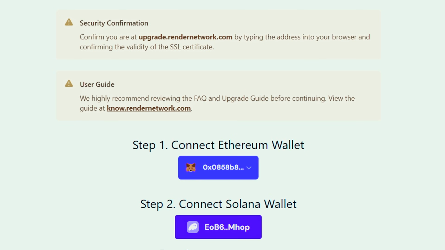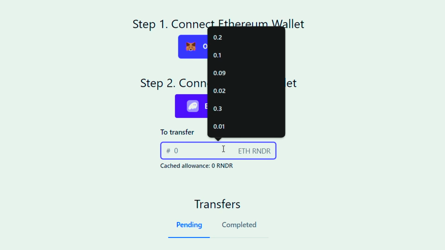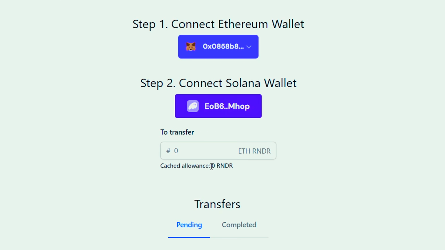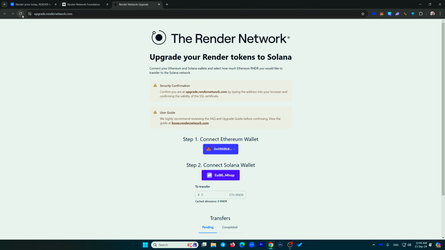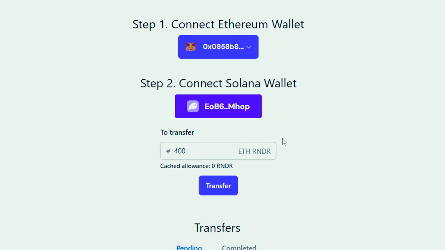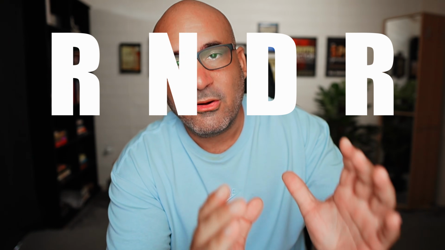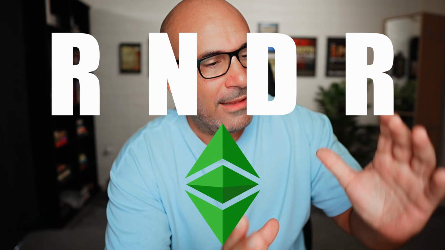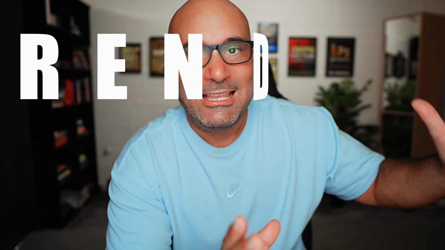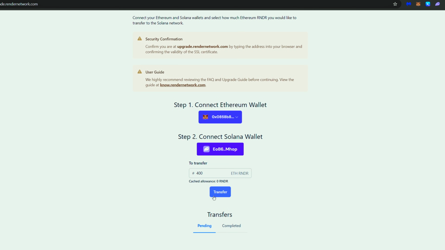Failed fetching transfers, I wouldn't worry about it. Scroll down over here. Now it seems we have a little bit of an issue. It's not showing my Ethereum Render tokens. Let's refresh. Let's connect this again. And now it shows up. So if it doesn't show up the first time, just do it like this. So we have 400 Ethereum Render. Remember, RNDR is your Ethereum chain Render, and Render as a RENDER is your Solana-based Render. So if you're confused about what you have, that's how you can tell. And you just click transfer here.